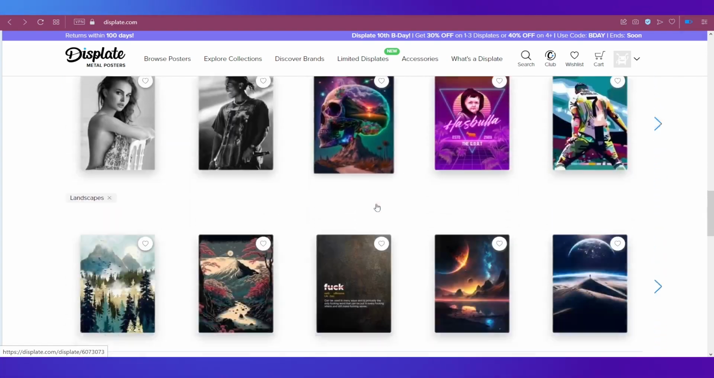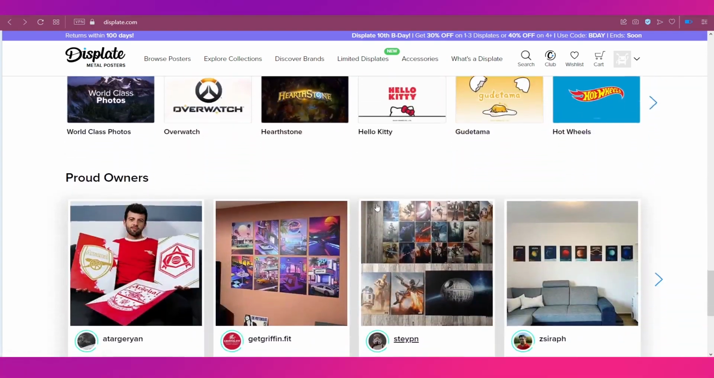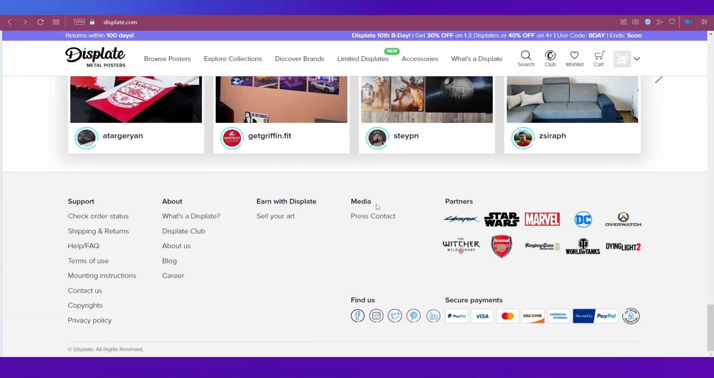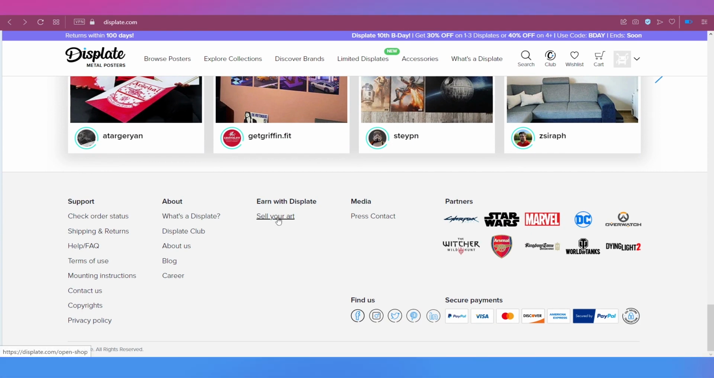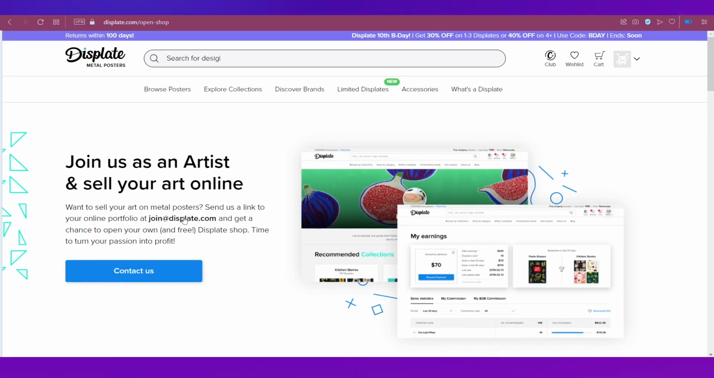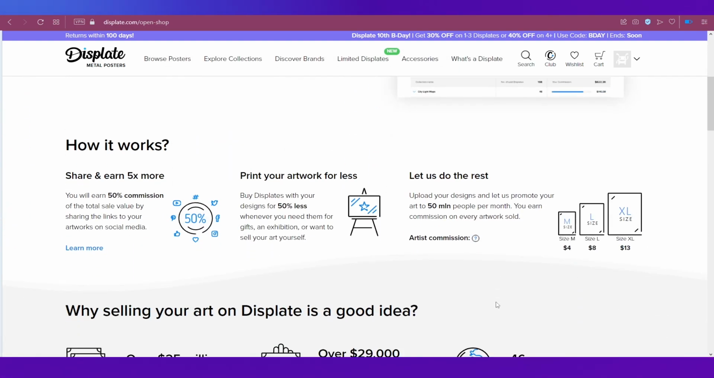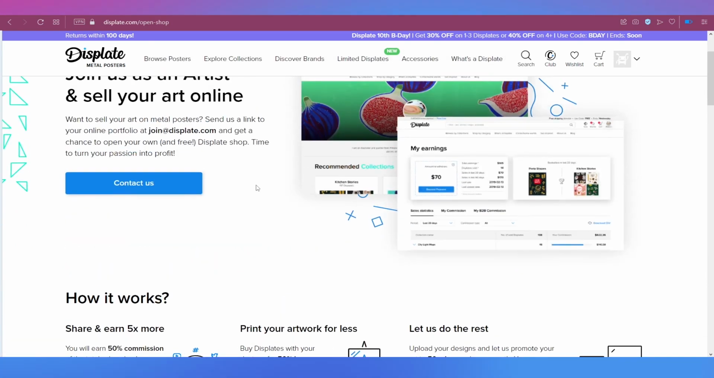Now, if you also want to do the same thing and sell your artwork on Displate in the form of metal posters, you need to join as a creator. So just scroll down and click on sell your art over here, and you can join the website as an artist. If you're successful at selling your artwork on this website, this is kind of your dashboard that you will see, like your earnings and stuff like that. So this is basically how it works.